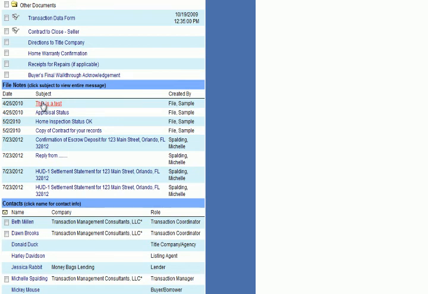Of course, your buyer or seller are also able to see most of the notes in the transaction as well as most of the other items here. So they're able to log in, look around, and see what's going on as well.